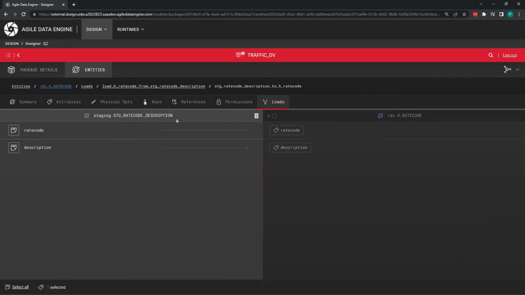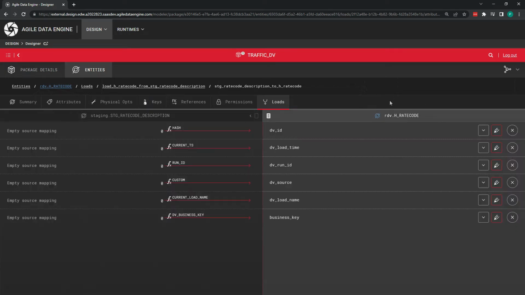On the left side, you have the source entity, which in this case is a staging entity. It contains two attributes. On the right side, you have the target entity, in this case, a hub. It has automatically created attributes, but no source attributes are yet mapped to them. Now you will learn to map attributes by editing the attributes of the target entity.